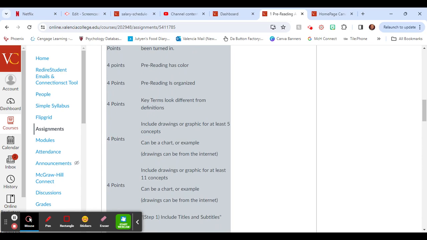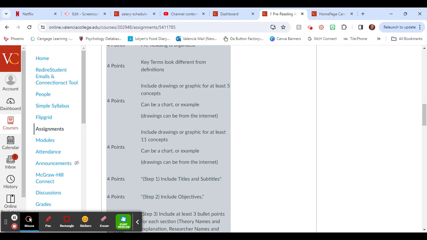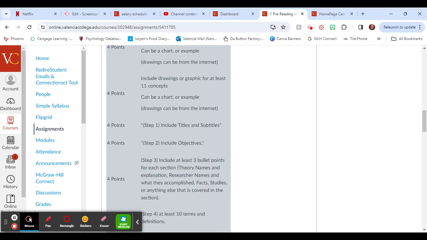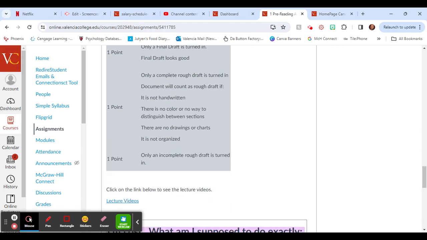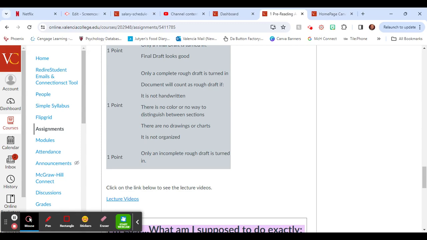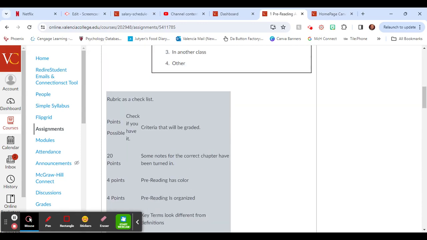The key terms look different than definitions, another 4. If you include some graphic or drawing, or a chart out of the book, something like that, that'll be the next 4 points. Here, the rubric, I just put it kind of like a checklist. If you have this, then that's how many points you're going to get. And I think that's just sort of the easiest way to do that.